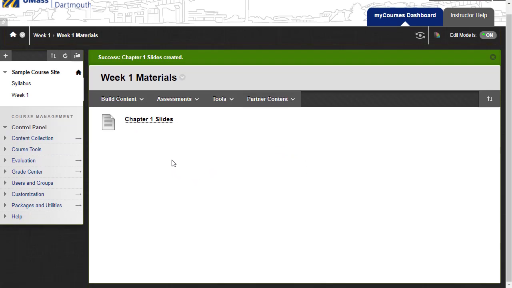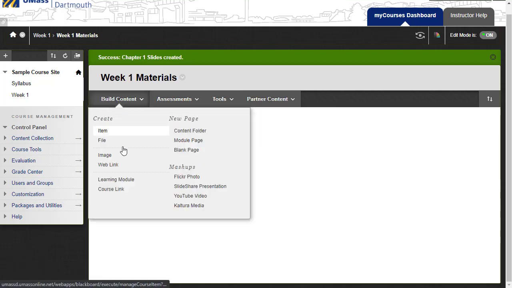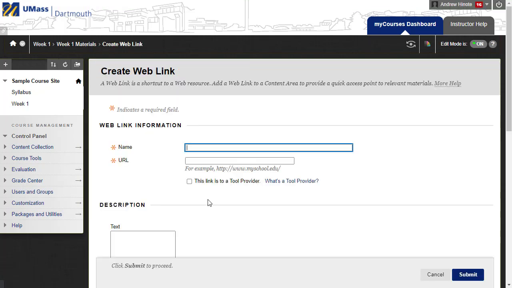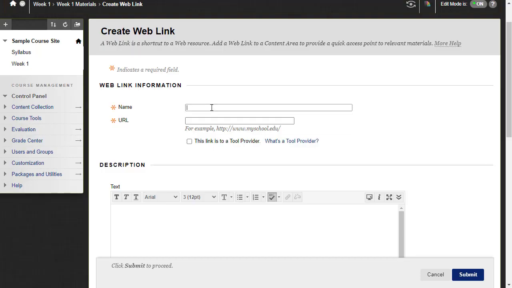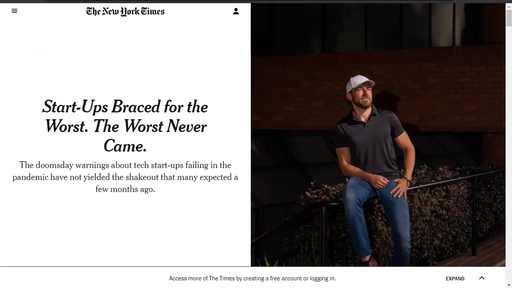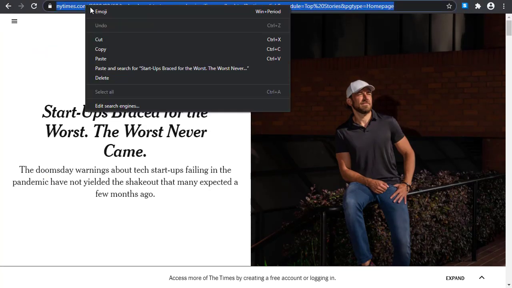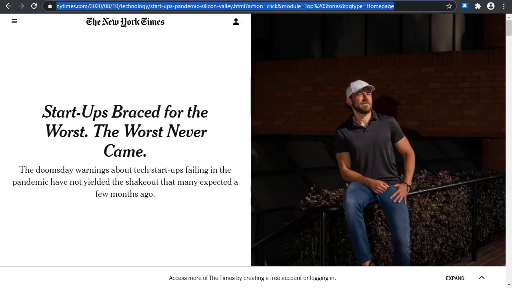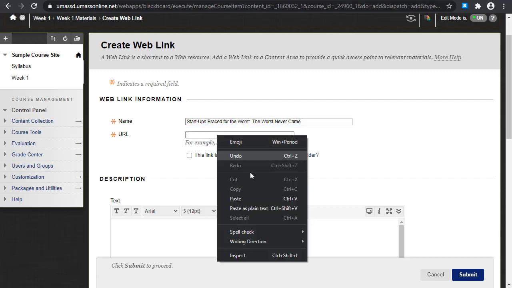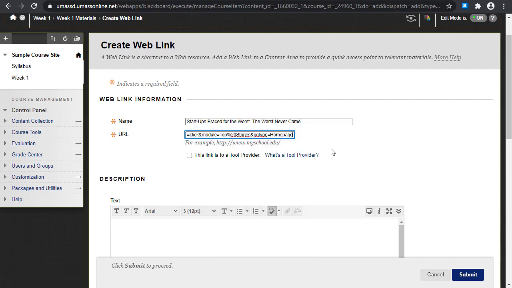Now say I wanted to add a link to something in the library databases or out on the internet. I can come to Build Content, and I can choose Web Link. So for example, if I wanted to link students to this web article, I could come here and put the name of my link into the name field, and then I would copy the URL up here at the top of the page when you're looking at it on the internet. So that's right click up here and copy what's highlighted. I can come back to here and paste that link into the URL field.